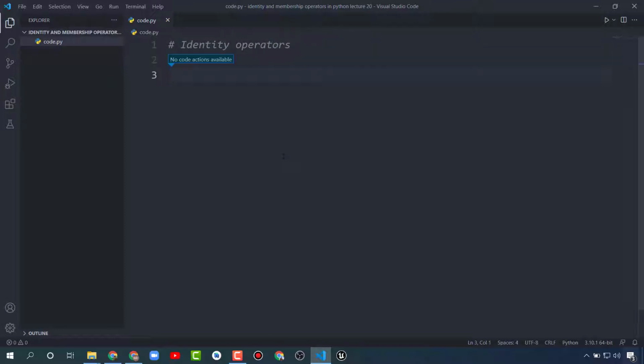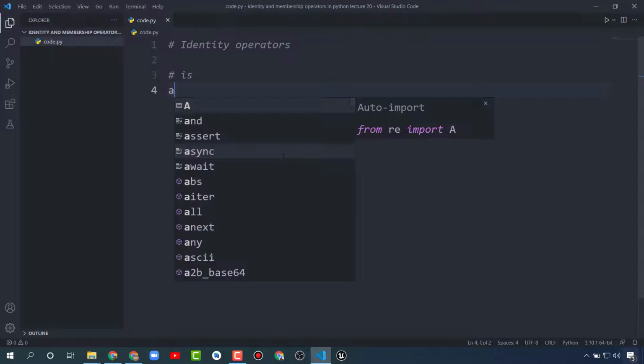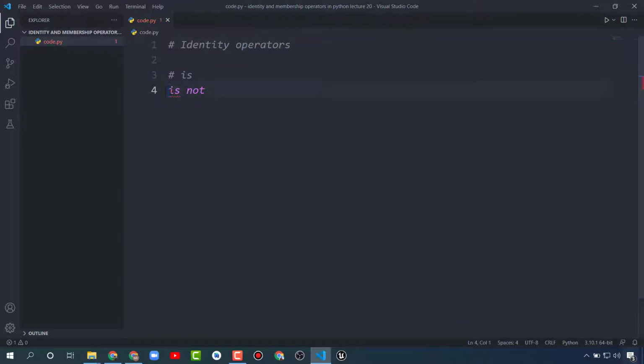So basically there are two identity operators, that is "is" and "is not". Both are the same as equal to or not equal to. We use the is operator to check if the two variables are the same or not, and we use is not to check if both the variables are not the same. So this is like equal to, and this is like not equal to.